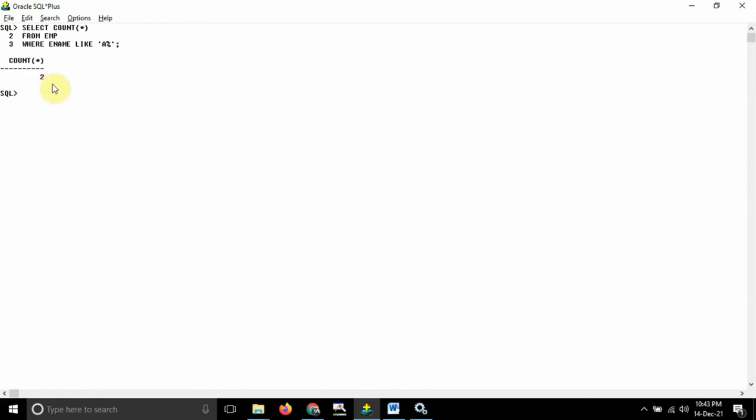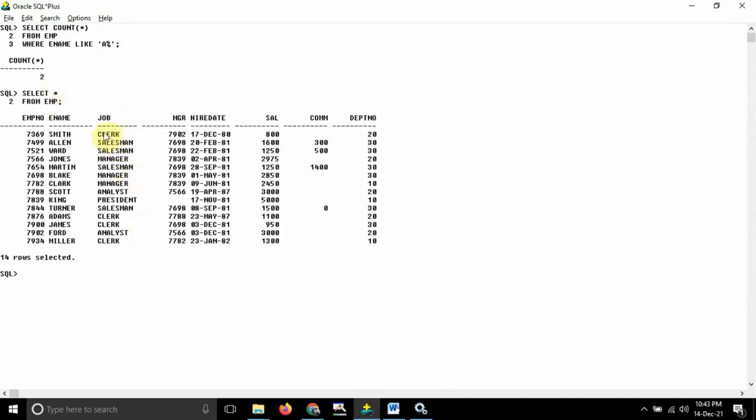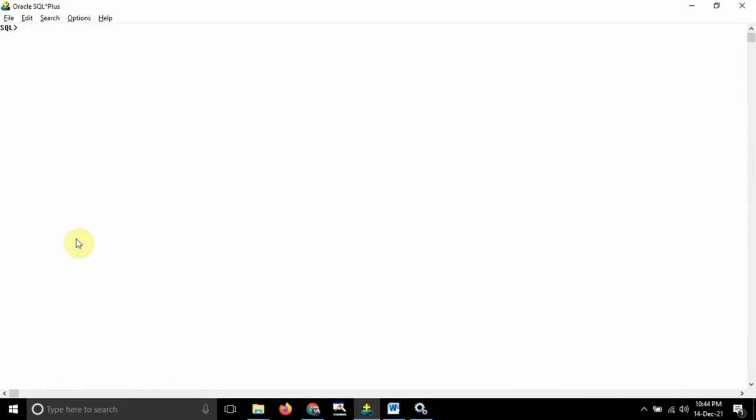There are two names which are starting with A in our table. If you want to cross check, I will just display from emp in front of you, and you can see the names. So Alan is one name. After that, Adamas is another name. Can you able to see here? Adamas and Alan are the two names which are starting with A. So that's why it is showing the count as 2. So that's it about the fourth query, guys.